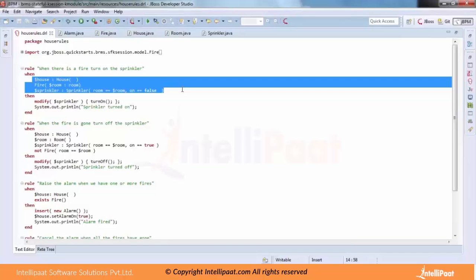Even though it's somewhat tricky to understand, be patient. There are 3 objects here, and there might be many instances of these 3 objects, and each object is interrelated to the others. House is going to have rooms, fire is going to contain a room, and sprinkler object is going to contain a room as well. So when the combinations happen, we need to find the right combination where the fire is, and then turn on the sprinkler for that particular room where there is fire. So that's what they are doing.